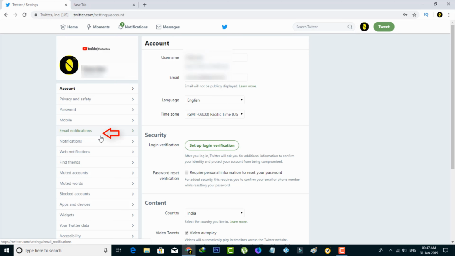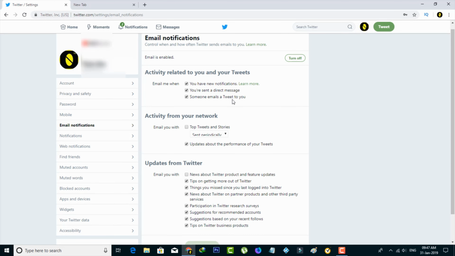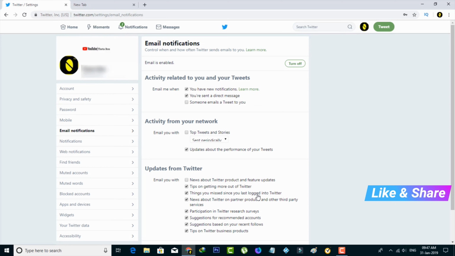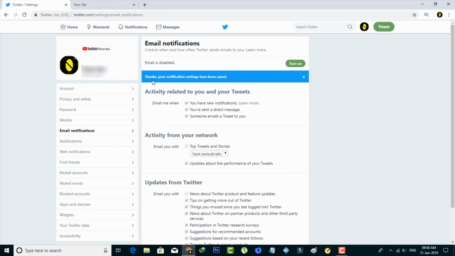And the fourth one, in the same way you can customize your options. If you don't like any, simply untick it and then click to save these changes. But here I do not like any section, so I try to turn off all the notifications. So how to do it? Here you can click to enable this option, turn off, and then it shows thanks, your notification settings have been saved. So finally the overall process is completed, and this is for the desktop version.